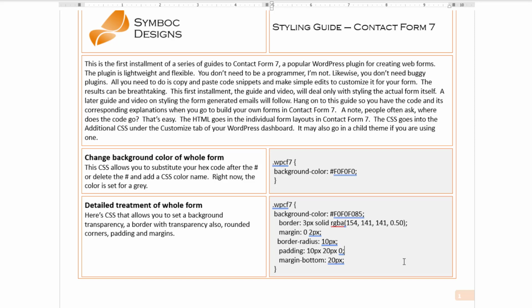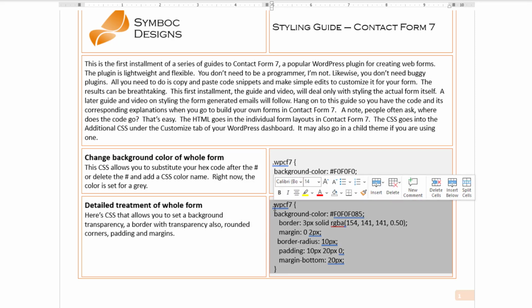Under Detailed Treatment of Whole Form, here's CSS that allows you to set a background transparency, a border with transparency also, rounded corners, padding and margins. You will notice the 8-digit hex code. It is the same color as the background color we just did. But this one has an 85 at the end. This is called the alpha channel. 85 would be 85% opacity. A 3-pixel solid border is defined. Its RGBA color is defined, again, you have an alpha channel. It is set at 0.50 or 50%. Note how it defines rounded corners and padding.